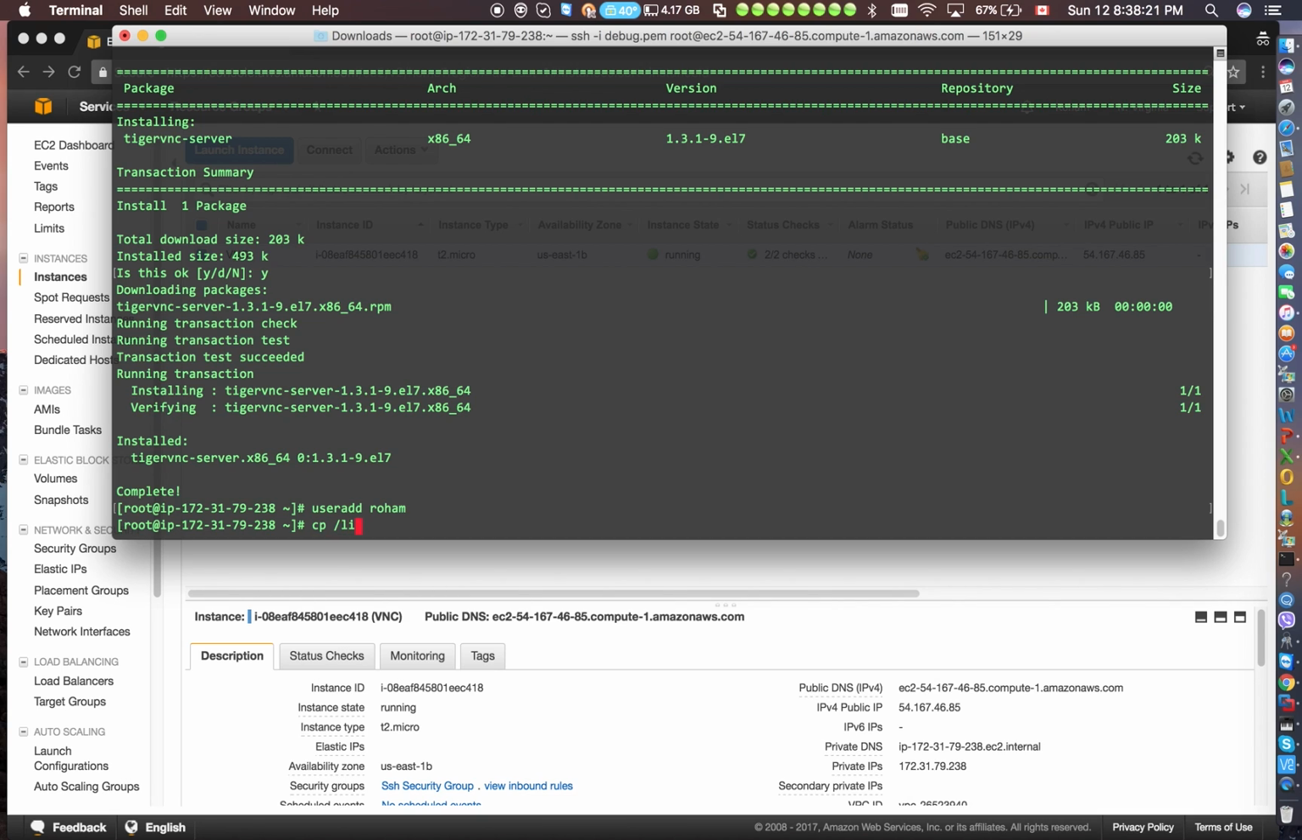So copy /lib/systemd/system/vncserver@.service to /etc/systemd/system/vncserver@:1.service. I just put one here because we only have one user, and it's Rohan, who is going to use the VNC client to access the GUI.